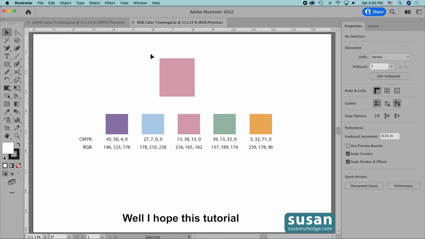Well, I hope this tutorial has been helpful and that you now know the difference between CMYK and RGB color modes and how to access each one of those. I do have several other really good tutorials about using color in Adobe Illustrator, and I'll leave links to those at the end of this video, and I encourage you to check those out next.